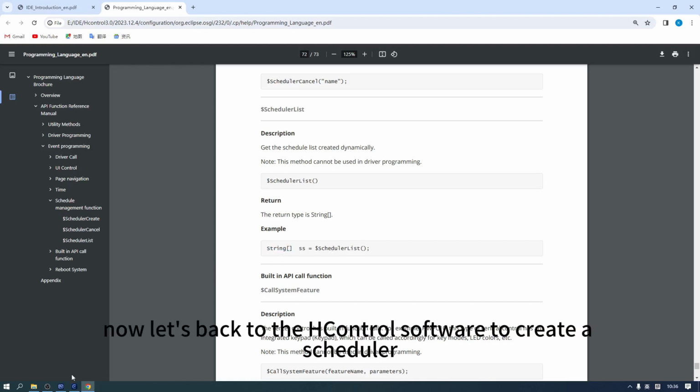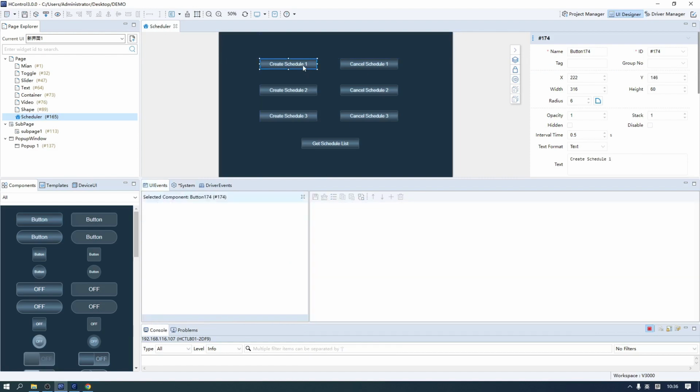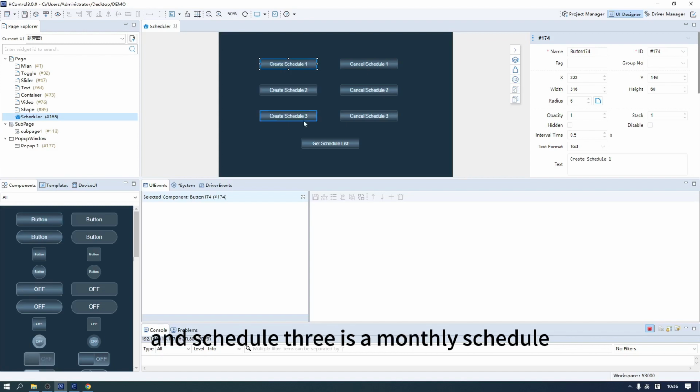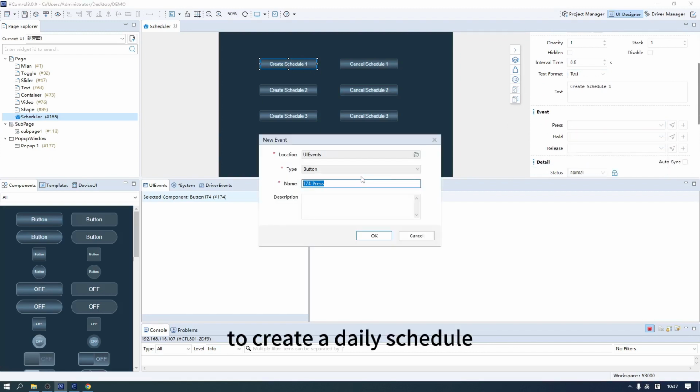Now let's go back to the Edge Control software to create a scheduler. I'm going to create 3 schedules. Schedule 1 is a daily schedule. Schedule 2 is a weekly schedule. And schedule 3 is a monthly schedule. Here we create a daily schedule first. We add an event for this button to create a daily schedule.